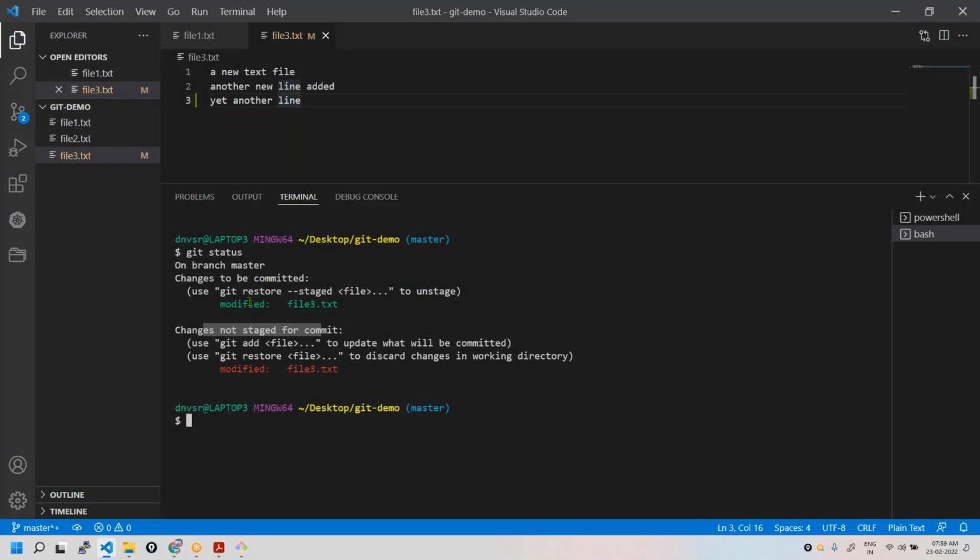File 3 is shown in the staging area, and the same file 3 is shown in the working directory. So whenever you see the file in both areas, don't get confused. This could be the reason: some changes were staged, some changes were not staged. Got it, all of you?